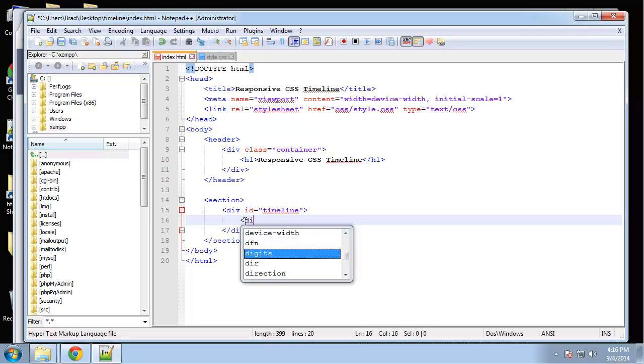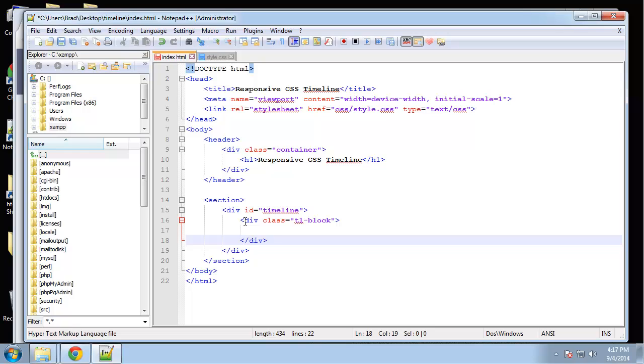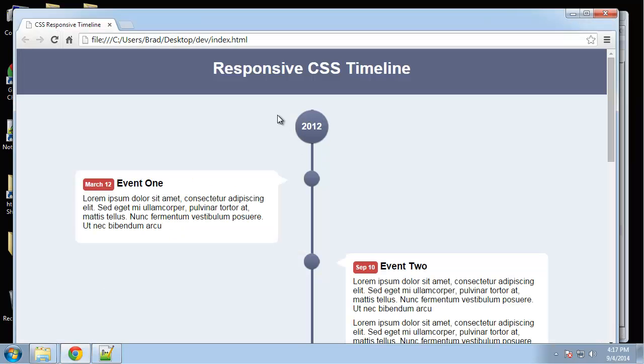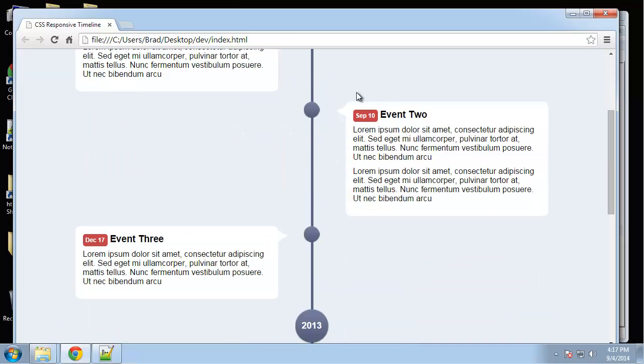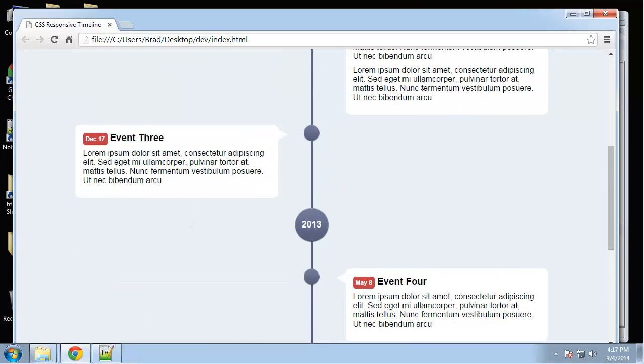a block. So we're going to say div class equals tl-block. A block is going to represent anything that we add to the line. So this area here is going to be a block, but it's going to be a year. This next one is going to be a block, and it's going to be an event. Then we have another event, and then another event, and then a year, and then another event, and so on. So all of these are going to be known as blocks.